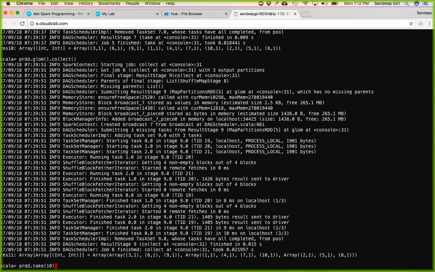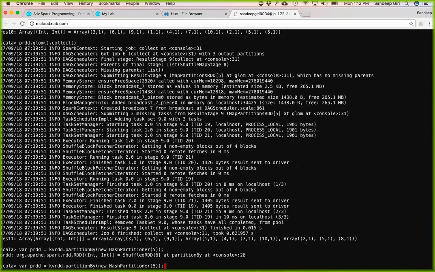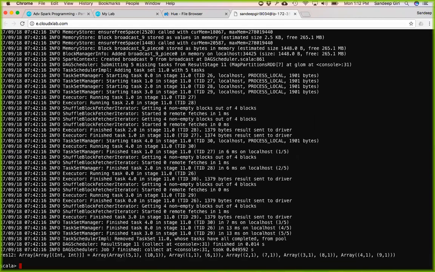So if I say partition by 5, what will happen is it will create these many buckets. So it created 5 partitions, because we passed 5 as argument. The first one contains all the elements where remainder was 0. 5 by 5 remainder is 0, 10 by 5 remainder is 0, and so on. So similarly 1 remainder, 2 remainder, 3 remainder, 4 remainder, right?